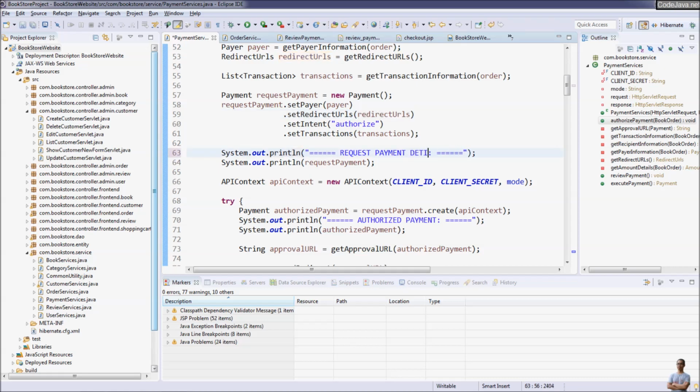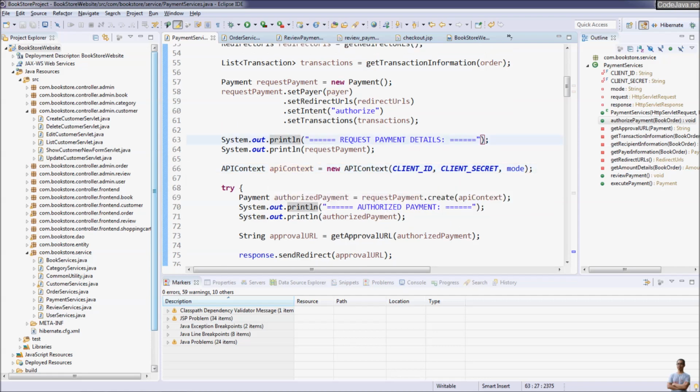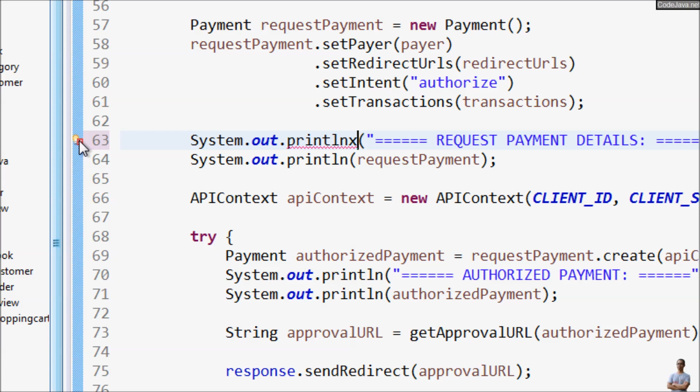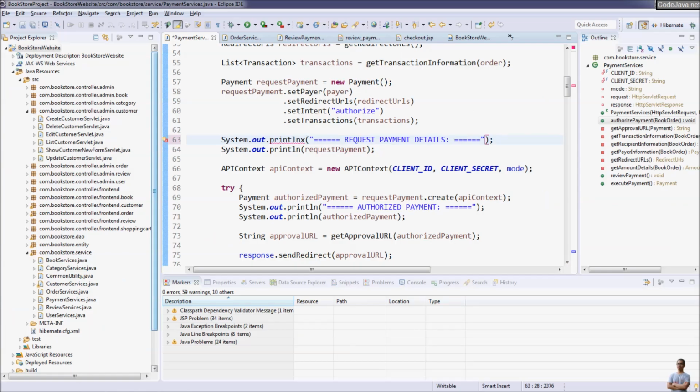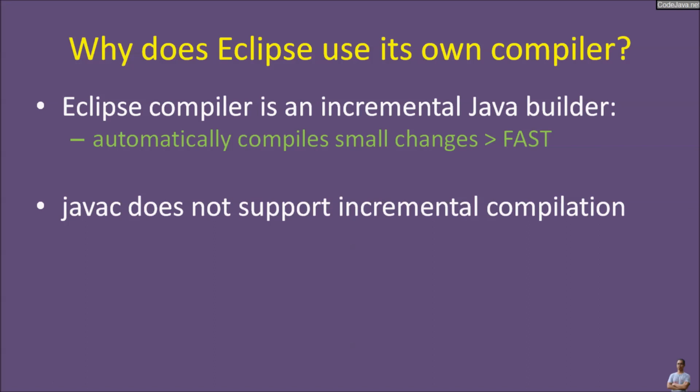This request payment and details, and save the change, and the Eclipse compiler automatically compiles only the changes I have made, very quickly. If I make some error here, for example, you can see it quickly shows the error. You see here, so the response is very fast. Whereas the javac compiler does not support incremental compilation, so it requires compilation of the whole project code one time, so programmers experience slow response.